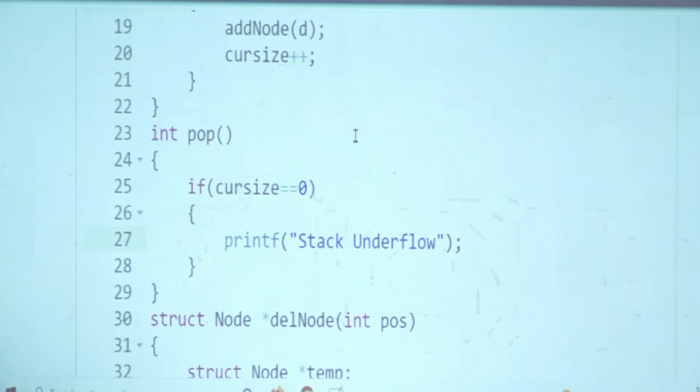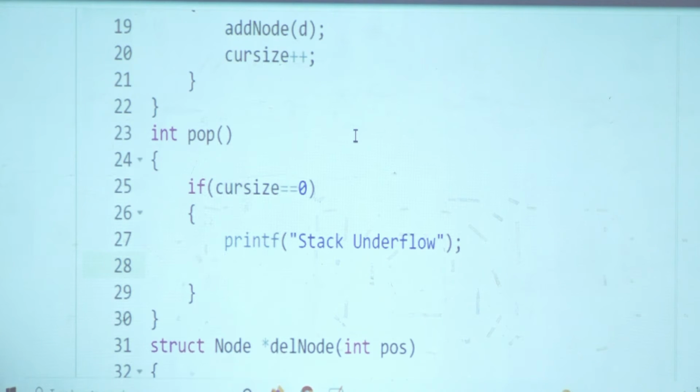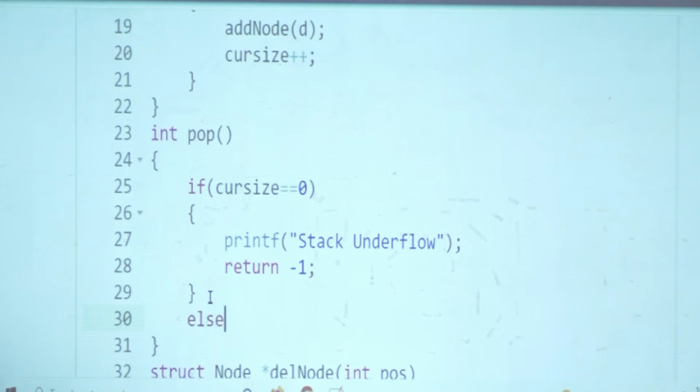But now I have to give a value with a return. Normally, in such cases, we return -1, provided we only have valid values like positive values in the stack. Okay, so tentatively we'll put return -1. When the stack is empty, right? You agree with this piece of code?